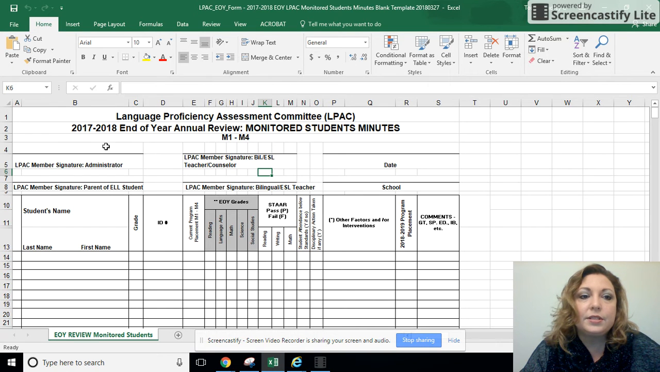The first thing you're going to notice is at the top that there are signatures. You need to make sure you have your LPAC members sign after you have your LPAC and make decisions. You need to enter your school name and the date of your LPAC. For information down here, you need to make sure that you put the student's last name, first name, grade, ID number, which, as I mentioned earlier, you could copy and paste from your Excel document from your monitored roster.